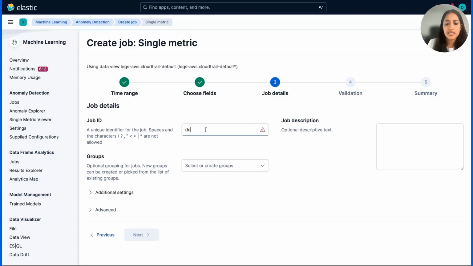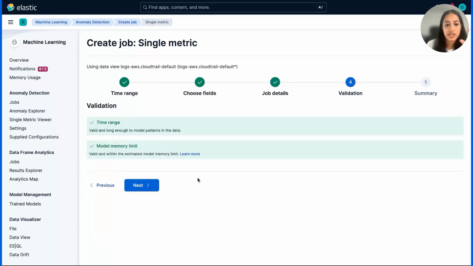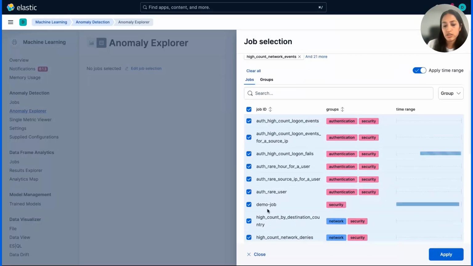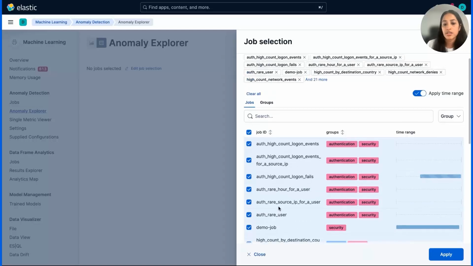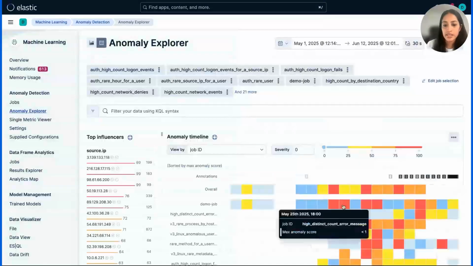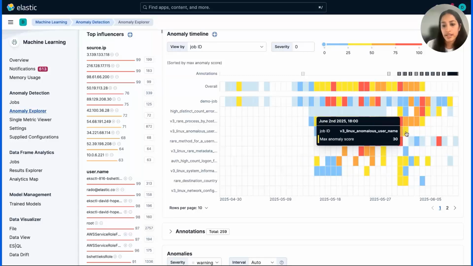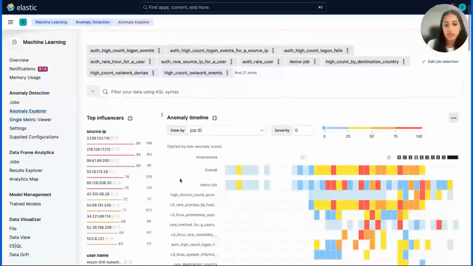Now all I have to do is specify the title for this. I have already created this, but I'm just going to show how this is done. When I do the validation, it is going to say, yes, this is good, and I can go ahead and add it to my list of jobs. Once I have this, I have an anomaly explorer, which is going to show me the job that I just added as well. Basically, it shows all the anomalies that were discovered in the form of a heat map. Now I can see which job exhibited anomalous behavior, and I can look into the details like threshold, the anomaly score, and everything from here, and also the top influencers.